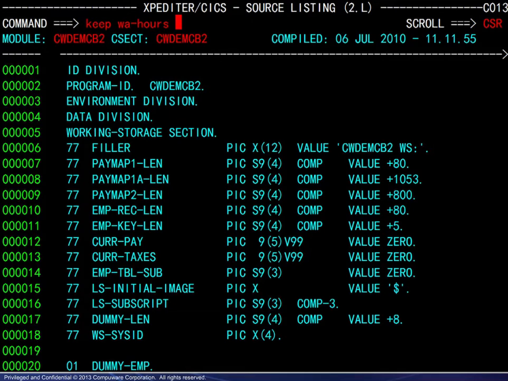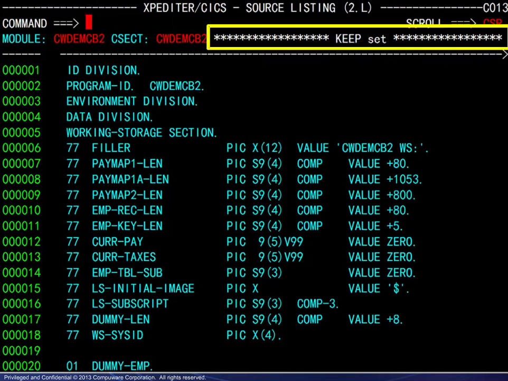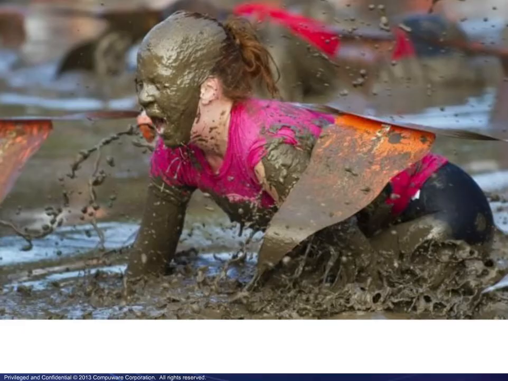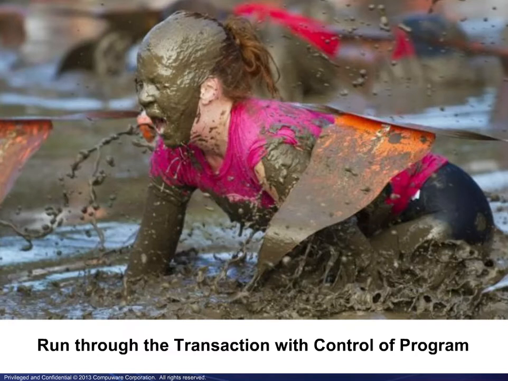We will do one last thing before proceeding, and that is put the WA hours program variable in the keep window to observe its value as the program runs. Here we see the message confirming that the keep has been set. Now it's time to get down and dirty and run through that transaction with control of the program.